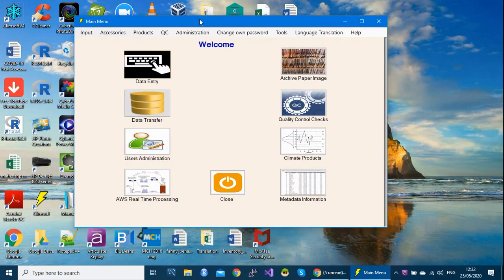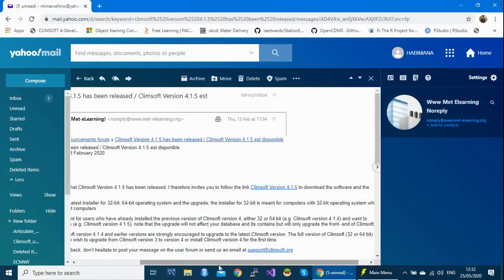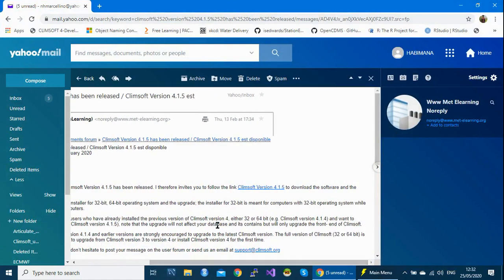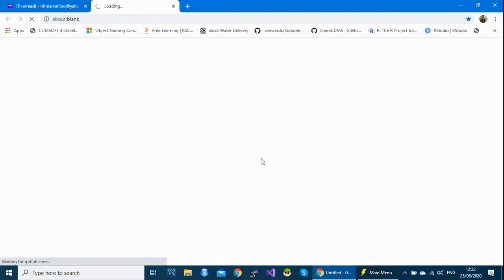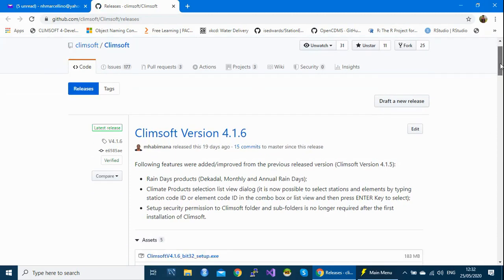Let's assume I receive an email notification which is inviting me to upgrade to the latest version. So just go to my email and see the message. And then we normally share the link pointing to the website. So if you follow the link, you'll be able to see the latest release. So normally the latest release is on the top of the page.